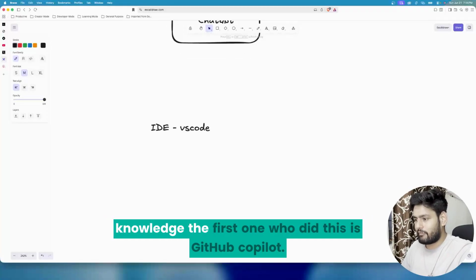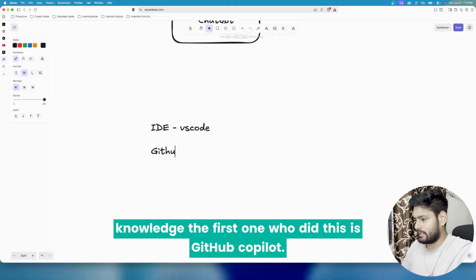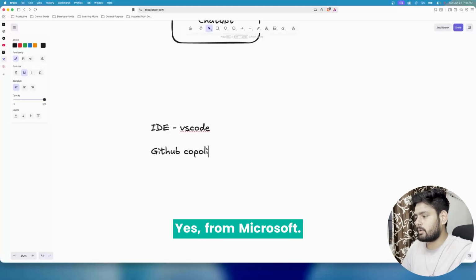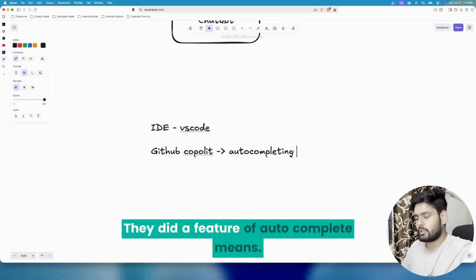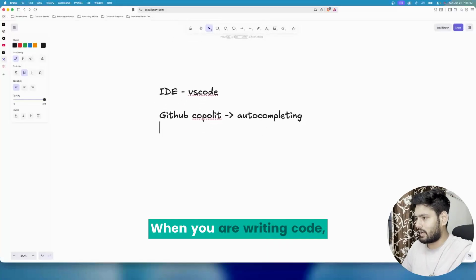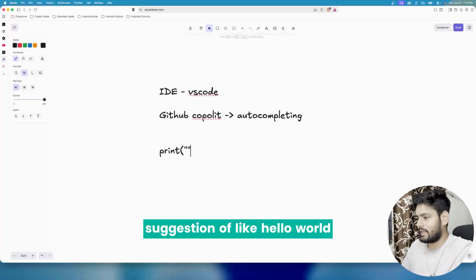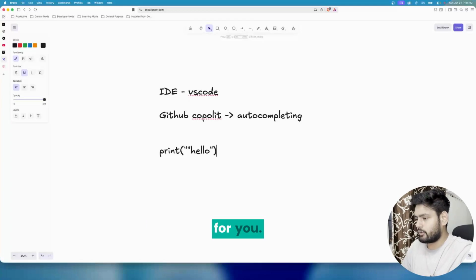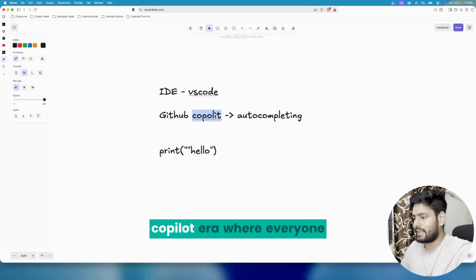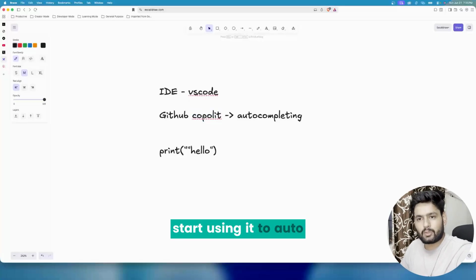And to my knowledge, the first one who did this is GitHub Copilot. Yes, from Microsoft, they did the first version by adding autocomplete. It means while you are writing code, maybe like print, it automatically gives you a suggestion like hello world and a lot of other stuff, and you just have to accept the suggestion and it will write it for you. This is the GitHub Copilot era, where everyone started using autocomplete.